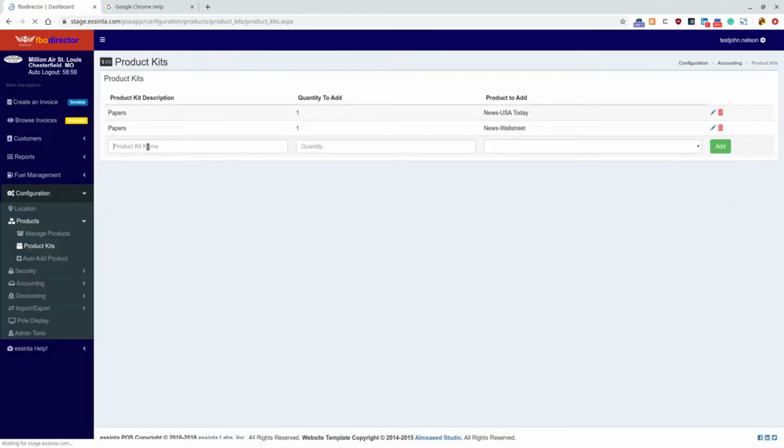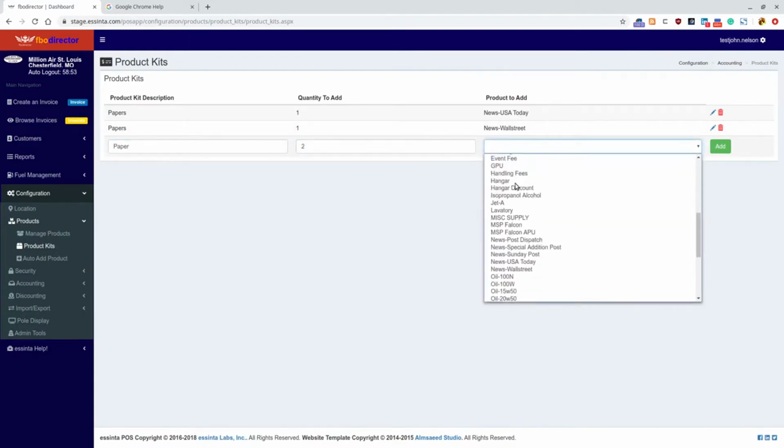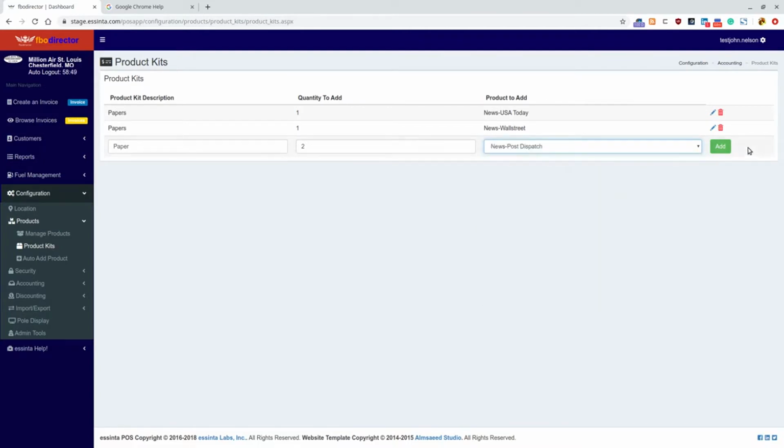And then I'll add the last one, papers, quantity 2. We'll change it up and get a little wild and crazy here. And add the Post-Dispatch. Boom, we have it set up.